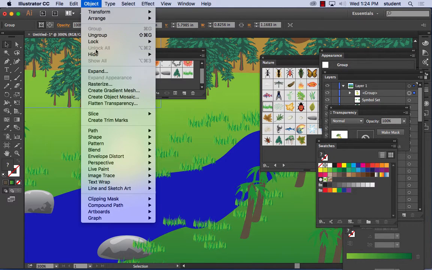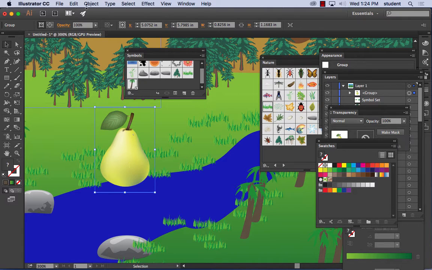Oh, didn't do it. Object expand. Didn't do it. Object expand. Didn't do it. I guess you can't change it.